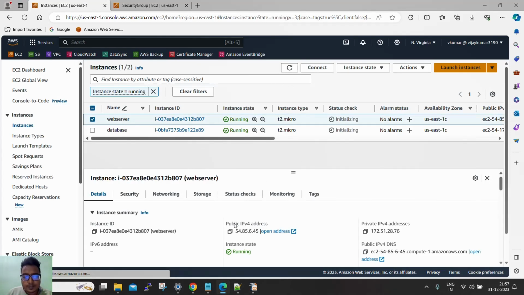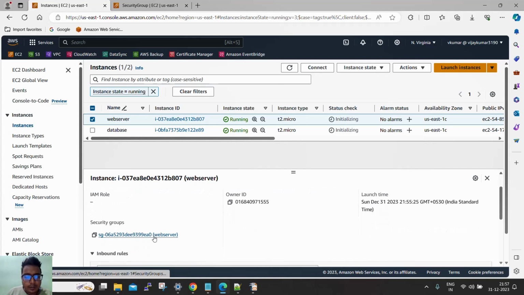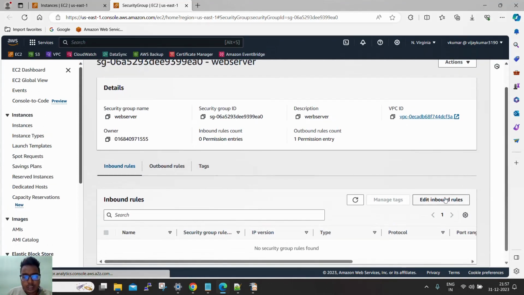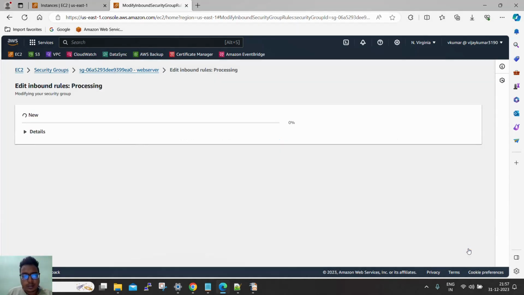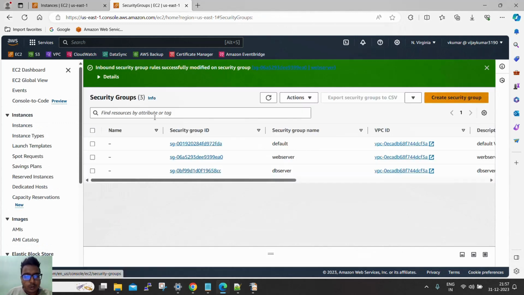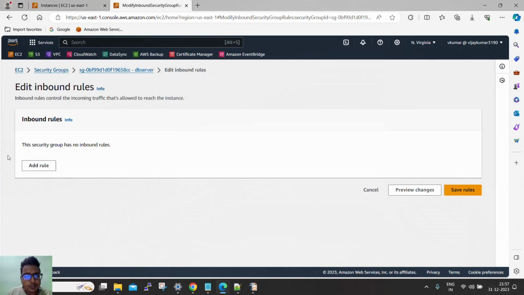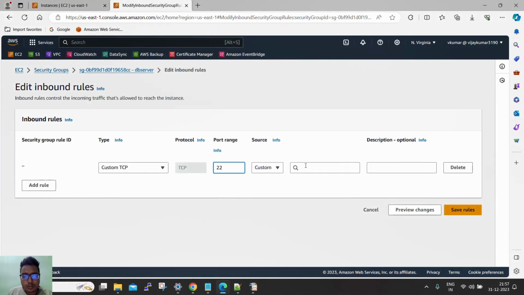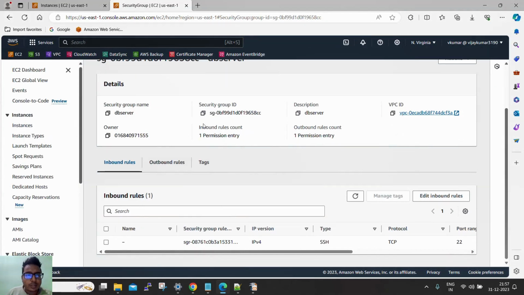Maybe let's try to access. As you know, in the security group we don't have any inbound rule, so we will not be able to access. So let me add port 22 from anywhere, so that I can get access. Let me do this for the database server also. I'm in the database security group. Let's go here, port 22, allow this one, and save. So this is done.